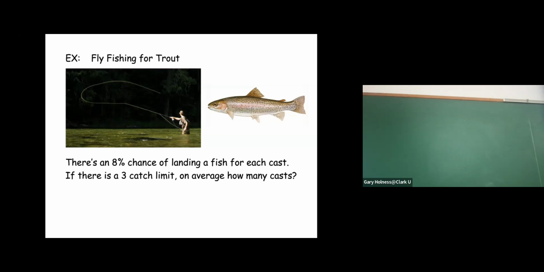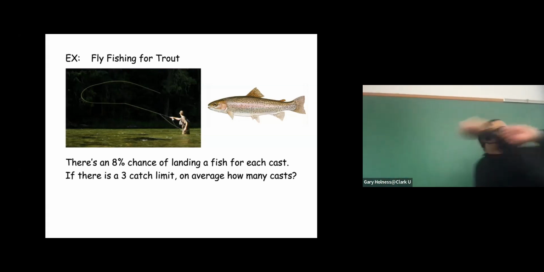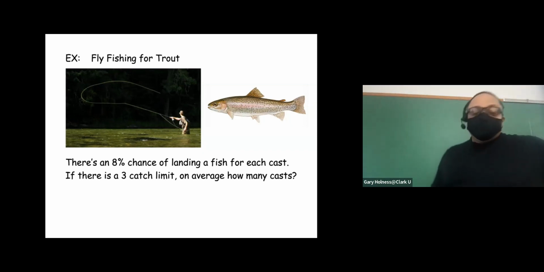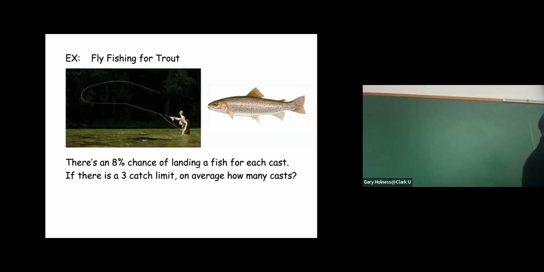Suppose in this example, I'll ask you, there's an 8% chance of catching a fish each time you cast. So you cast it out and then you reel it back in, skimming it on the water. Let's say there's an 8% chance of landing a trout for each cast that you make. And let's imagine then there's a 3-catch limit. A lot of fisheries and wildlife agencies limit the amount of fish you can take.